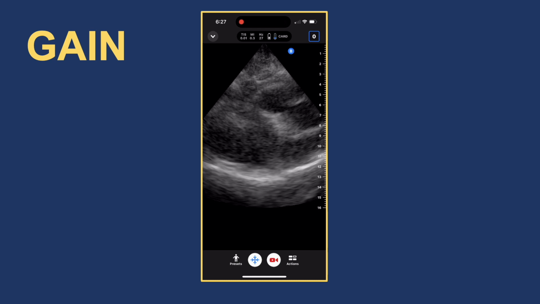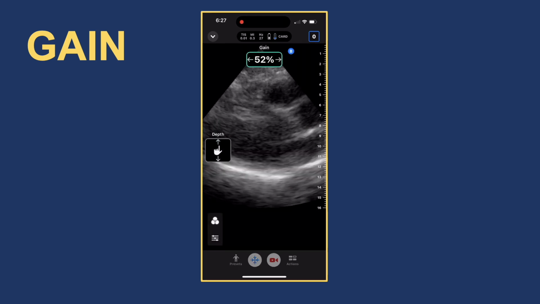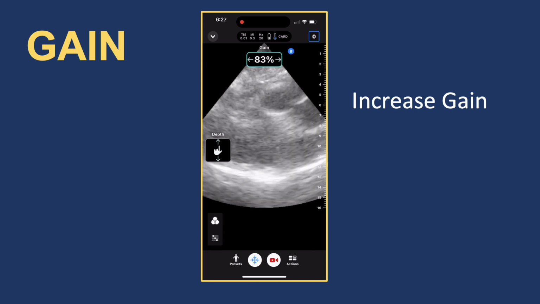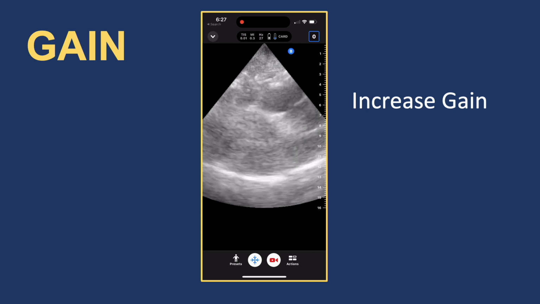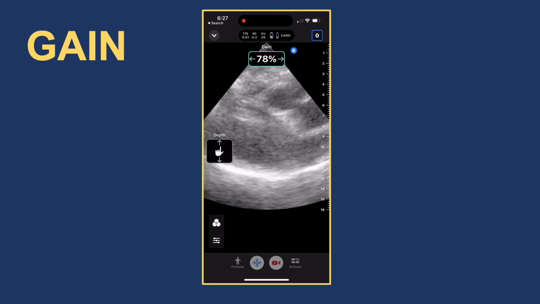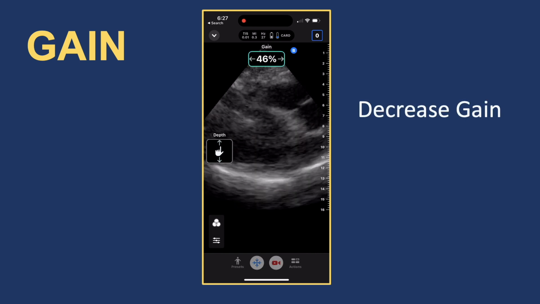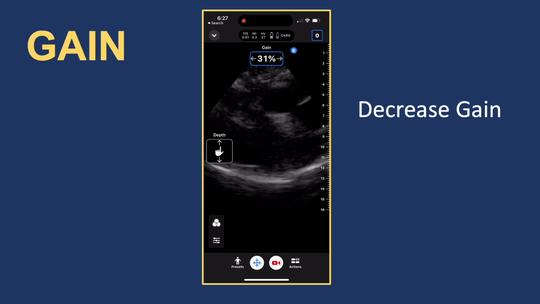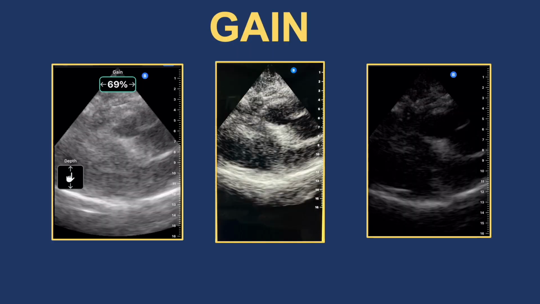Gain is the other knob that you're going to need to know, gain and depth, to optimize your image. When you see a video, if you increase the gain, it becomes more white. Gain is the brightness of the picture, and you can see by increasing the gain that the image is no longer good. If you decrease the gain, you have to be careful not to do it too much, or you'll lose a lot of the image. It's like Goldilocks. You don't want too much where the picture is whited out, or too little where it's too dark to see the images.